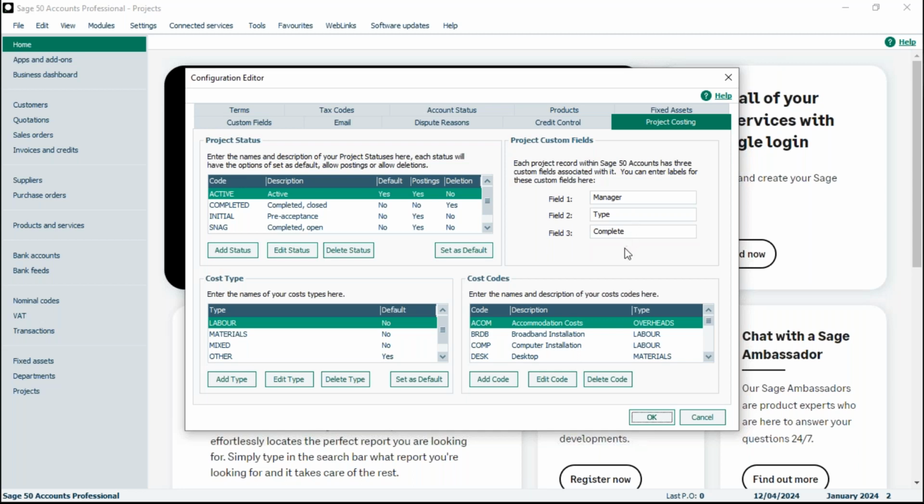If you don't do that, you tend to find that if you just record project manager, it'll be in one of the boxes, but you need to be consistent, as it helps with the analysis. Obviously we'll be looking at a record a little bit later, and you'll see where I've got manager, type, and also complete. You'll see where that appears.